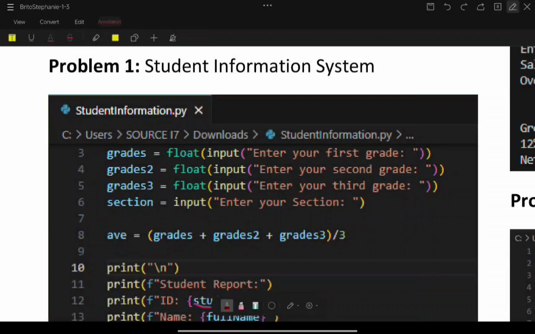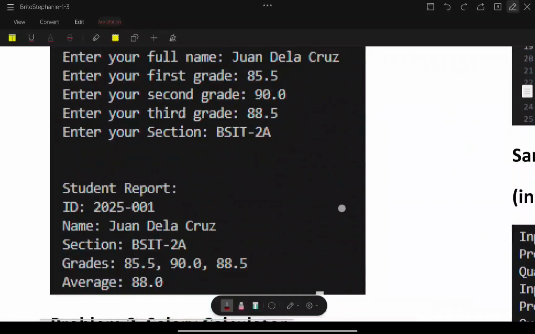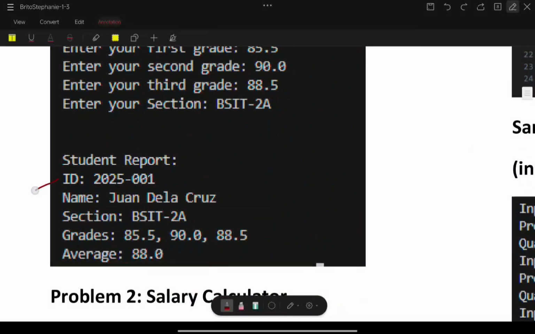Good day everyone, and today, ang i-discuss ko is about ang problem 1, which is the student information system. So under the student information system, bali ang magiging output lang dito is yung student report, which is merong student ID, merong student name, section, grades, and the average grades from this inputs.